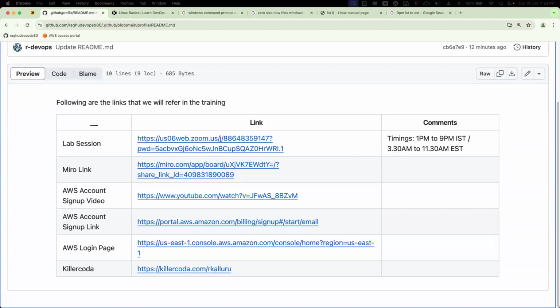Hello. Yes, Suhas. On this Killer Coda page, we can see there are two playgrounds, Linux administration topics and Linux basic. What is the difference between these two? I tried to launch one, and I am able to get Ubuntu OS only. No, we started with basics, so you need to go with basics. Yes, in basic I launched, but the OS that launches is Ubuntu. So is it okay to follow Ubuntu?